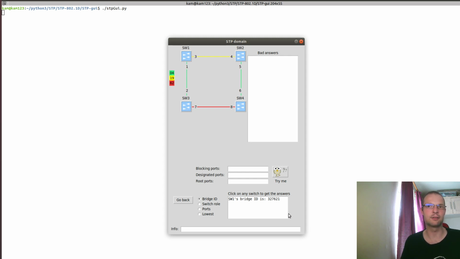And what could the answers be? The answers could be whatever is marked in terms of the radio buttons. So it could be a bridge ID, a switch role. It could be ports that are coming out of this switch, and it could be the lowest cost to the root bridge as well, which is pre-calculated for you. Yeah, this is a bit of cheating if you go too far with it, but at the very start I think it could be a useful tool for you to figure out why the answers come out as they do. But anyway, let's have a look at the bridge IDs.